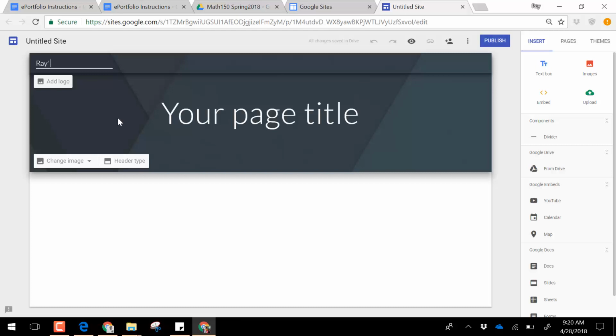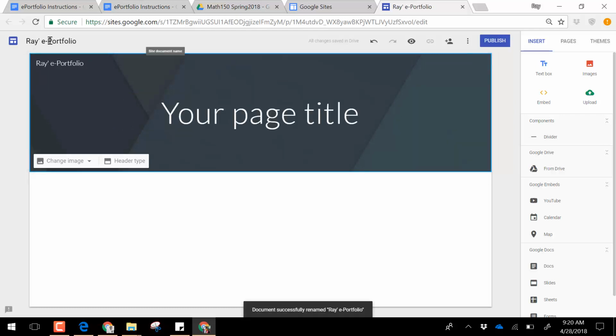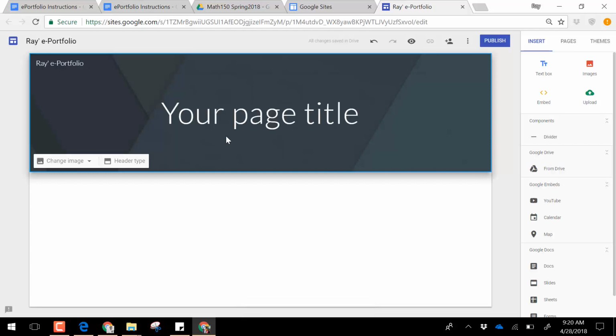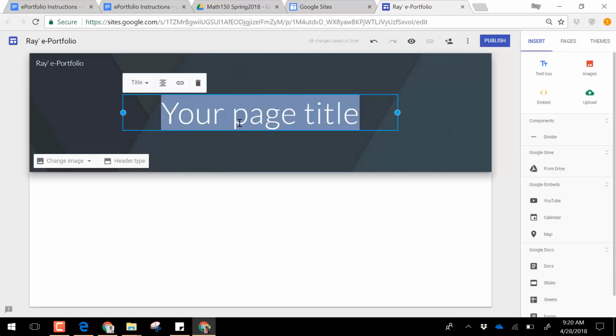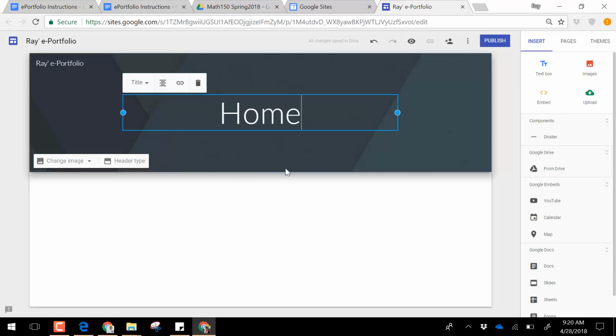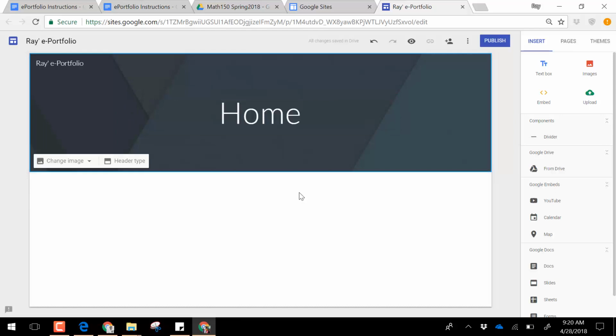So the first thing we want to do is name your site. So let's just type your name and ePortfolio, and then when you click somewhere else, you'll see that the untitled page would also be renamed. Next, we're going to make this our home page. So this is going to be the go-to page when you give somebody the link to your website.